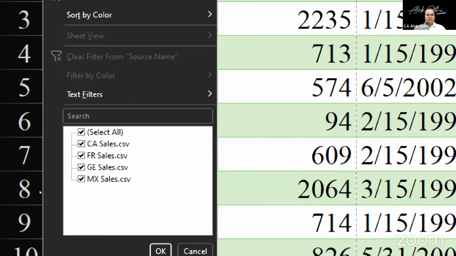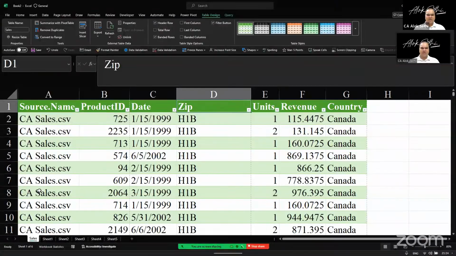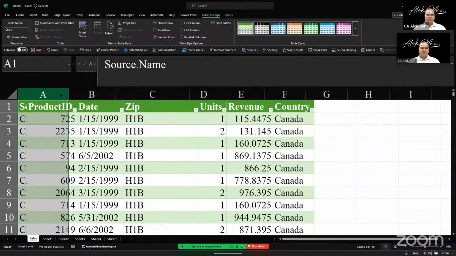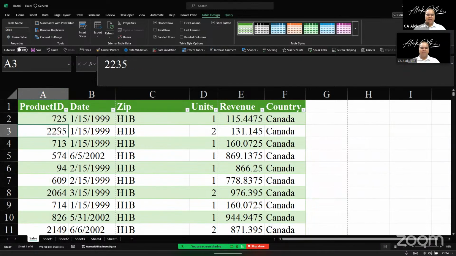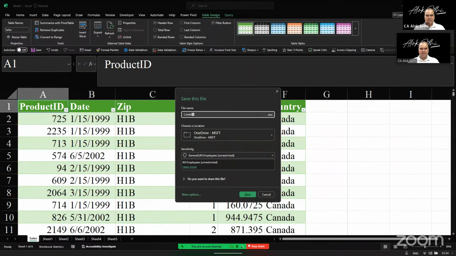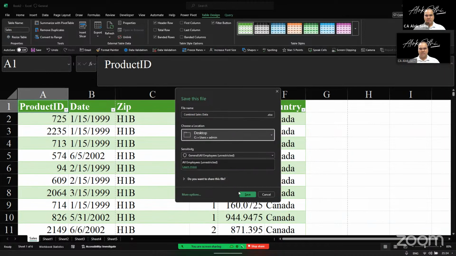Sales, FRG, MX. ठीक है, तो ये क्या हुआ, ये हमने कैसे किया, ये हमने डेटा को मर्ज करके किया है. Now we don't require this source name, so we can delete this column. We can delete this column. Now we have a combined data. Okay, and we will save this file and we'll say combined sales data. We will say combined sales data and we'll save it on the desktop.